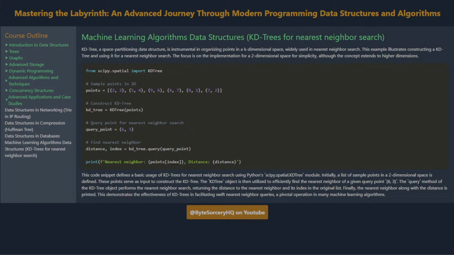The query method of the KD tree object performs the nearest neighbor search, returning the distance to the nearest neighbor and its index in the original list. Finally, the nearest neighbor along with the distance is printed. This demonstrates the effectiveness of KD trees in facilitating swift nearest neighbor queries, a pivotal operation in many machine learning algorithms.